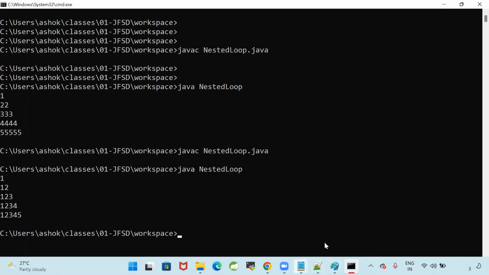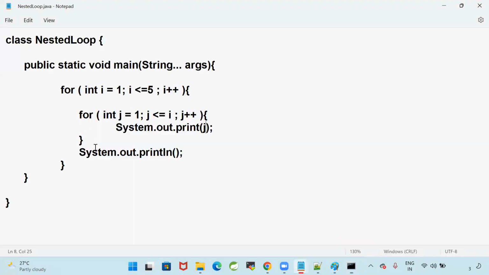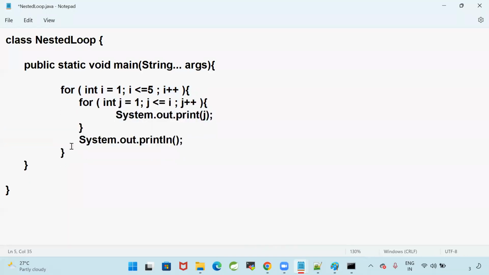So if the outer loop is executed 1 time, the inner loop is executing 1 time. If the outer loop is executed 2 times, the inner loop is also executing 2 times.